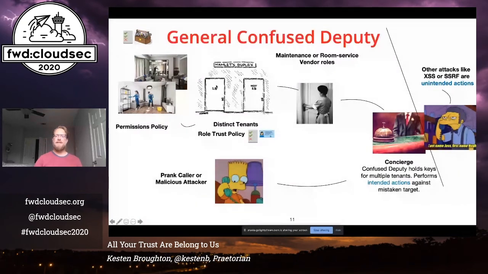This is just to distinguish it from other attacks like XSS, cross-site scripting, or SSRF, which is server-side request forgery, where you're actually tricking the web server to do things it never intended to do. In the case of the confused deputy, they are intended actions. They're just targeted to the wrong endpoint.